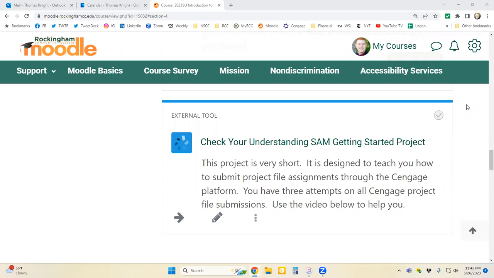So you have 3 attempts on every project you do for this class. So just keep that in mind. So if you submit it the first time and don't get the grade that you want on it, don't panic. You can go in, go back to your file that you submitted, correct the changes that you need to make to improve your grade, and then resubmit it. All right, you can do that 3 times.